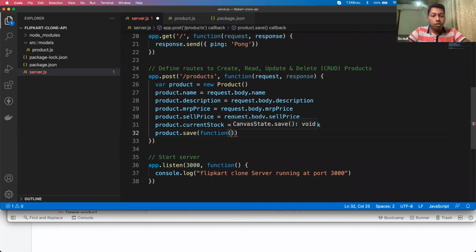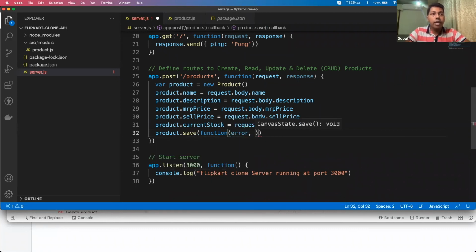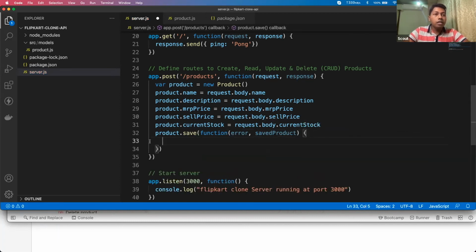This callback function gives us two things. First thing is the error. It gives us access to the error, so whether during the saving process in the database we are facing any error or not. The second argument is the saved product, or the new record that got created in the database. These are the two things that they give.